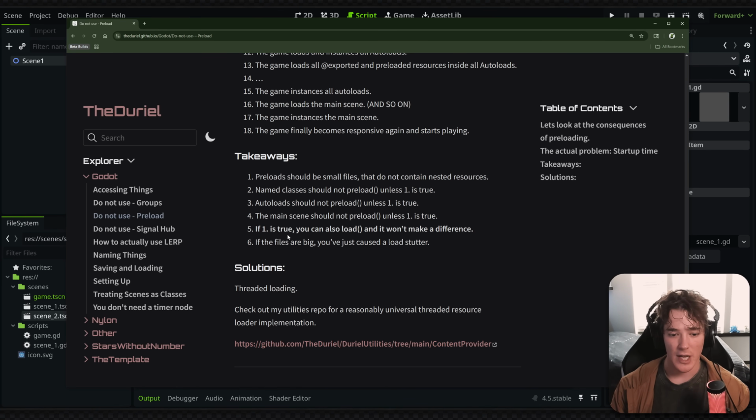And another misconception is that preload and load are different. They are slightly different, but in general, they're both going to load a file and they're both going to store it in memory. And that loaded file, because we're dealing with Godot, is going to be kept in memory until nothing has a reference to it. But in general, they do basically the same thing.